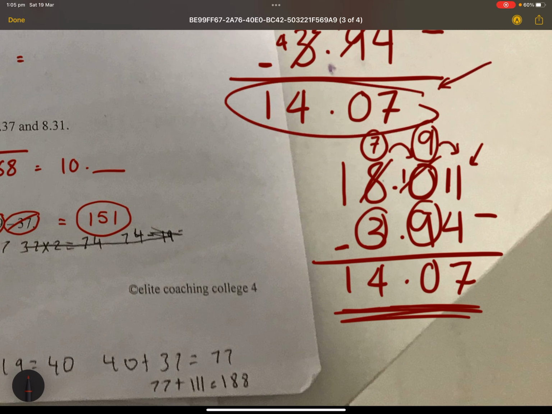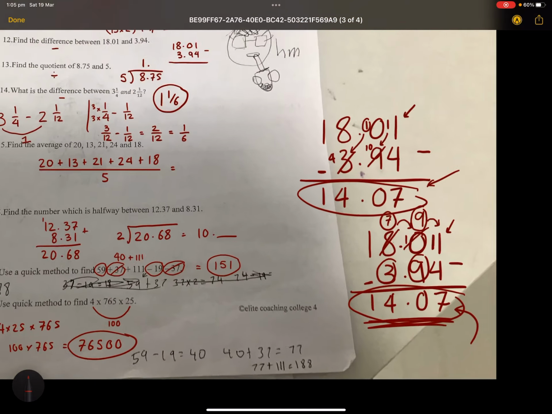This is the method that I prefer to use, but this is the one that's taught in school most of the time. So you can choose whichever method works for you, and that's how you will do the question.